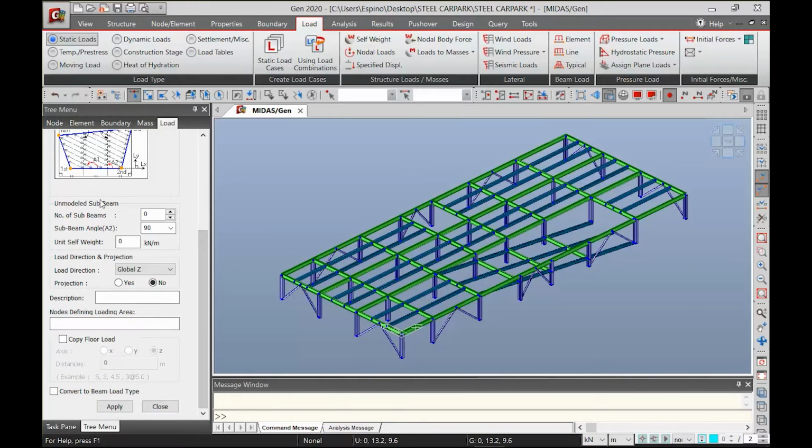So there are no unmodeled sub-beams. And I can also copy the floor load. So here I can just copy it 3 times at 3.2 meters in distance. So I will now go to nodes defining loading area to actually apply the loads. So I will be starting from this node.